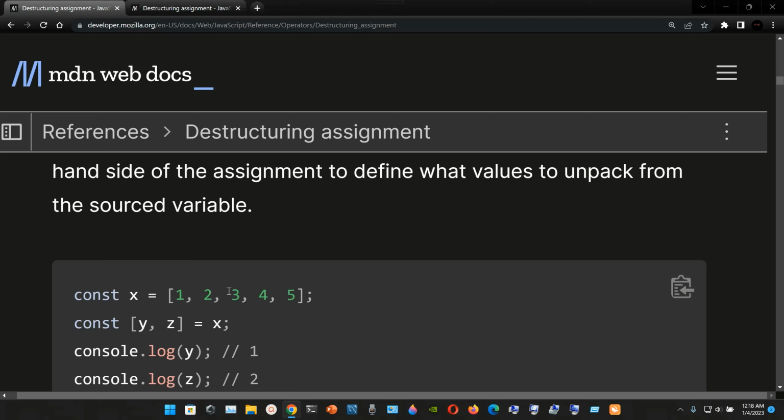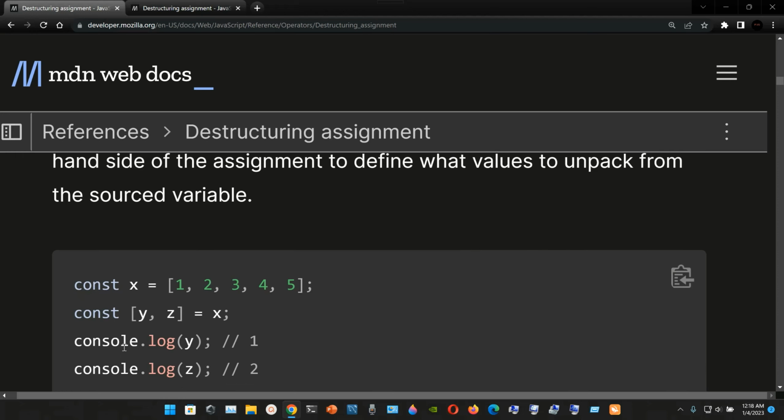Now if we have more constants, let's say v, that would be assigned the number 3, another constant w, that would be assigned the number 4, and another constant p that would be assigned the number 5. But right now we console.log the constant y, and the result is going to be 1 because it's being assigned the number 1. And these are constants, not variables that can be changed.